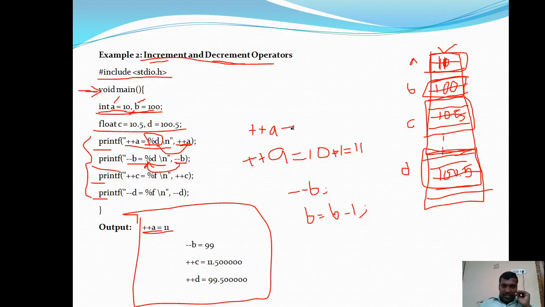So here plus plus a means a equals a plus 1, and minus minus means b is equal to b minus 1. The existing value of b is 100, so 100 minus 1 becomes 99. The new value of b becomes 99. So this 100 is replaced with 99. So minus minus b is equal to 99.